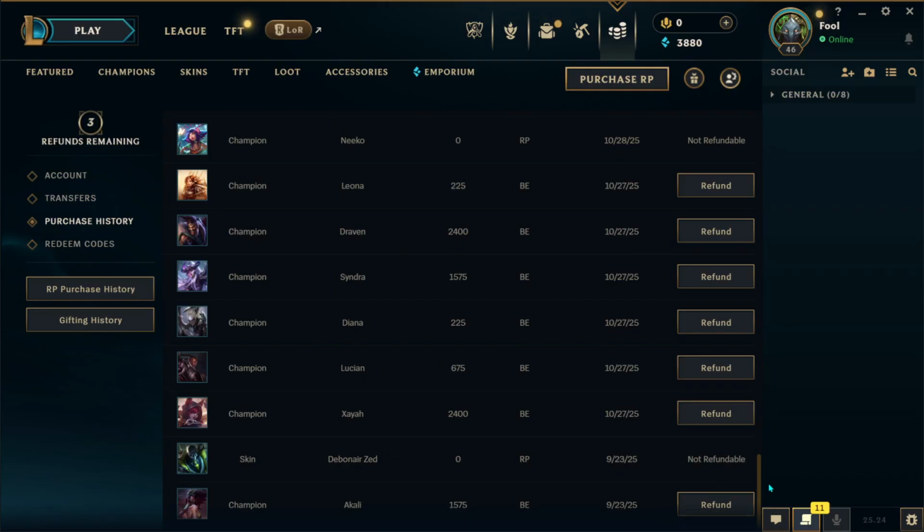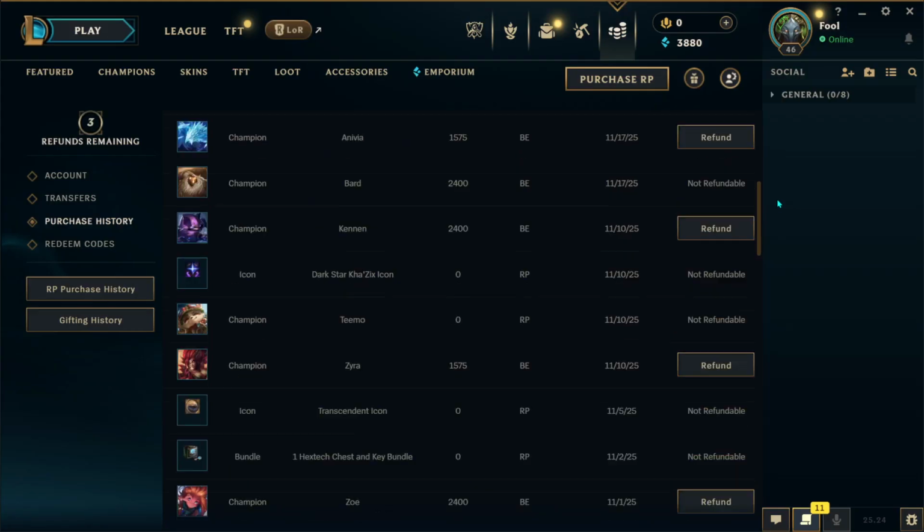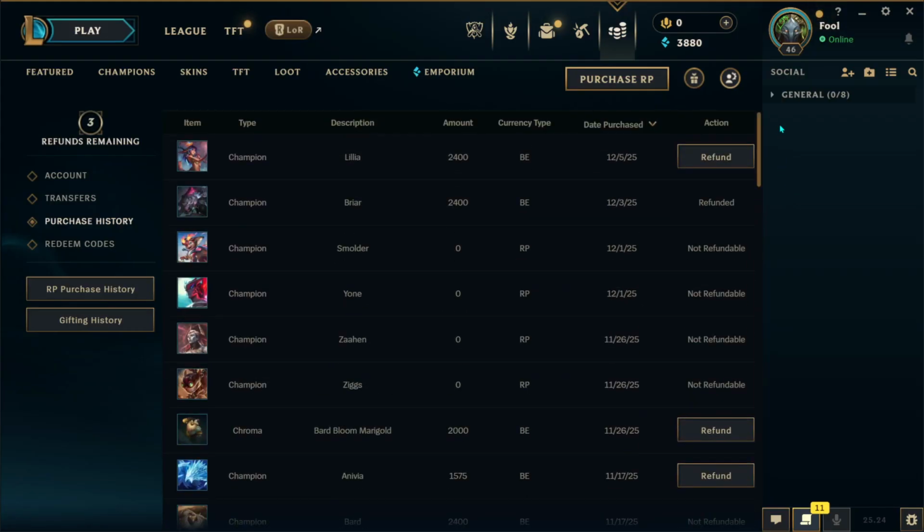That's the entire process. If the button is available, the client will process the refund automatically, and the currency you used, whether it was Blue Essence or RP, will be returned to your balance. The refunded item will be removed from your collection once the request goes through. A few helpful notes to keep everything smooth.